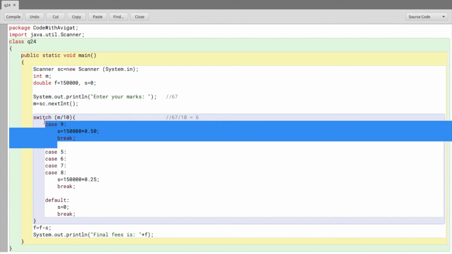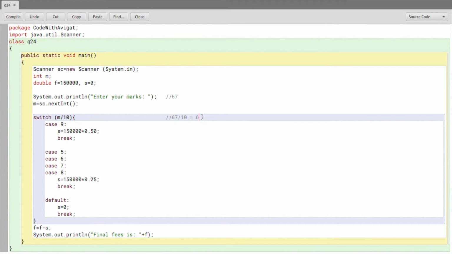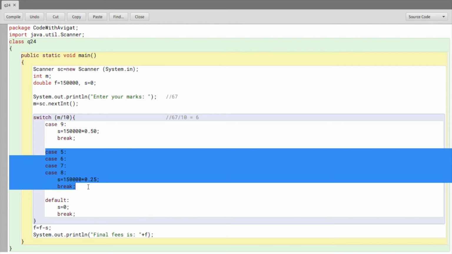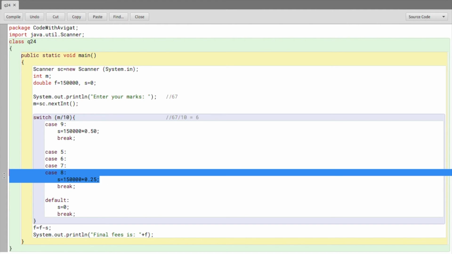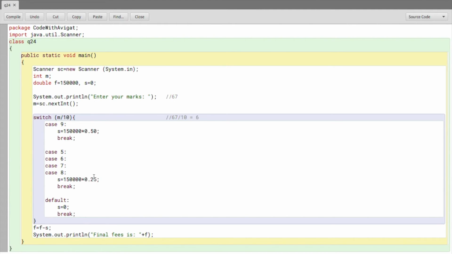So obviously this case won't match this value because this is case 9, but because the value of m over here is 6, I will be executing this part of the program because over here case 6 is involved. So now that case 6 is here, I'll just calculate the scholarship, which is going to be 150,000 multiplied by 0.25. So it's going to be 37,500. And now that this value of s has been calculated, I will move on to this part.